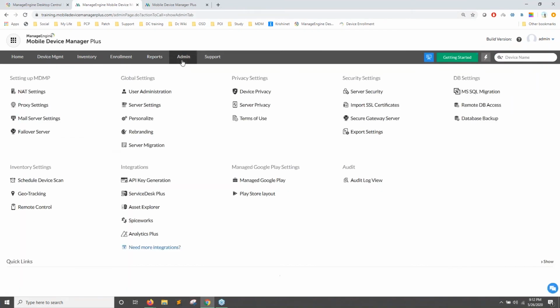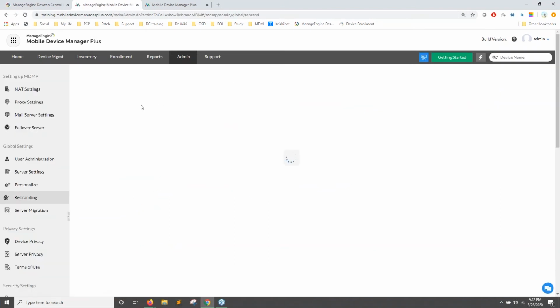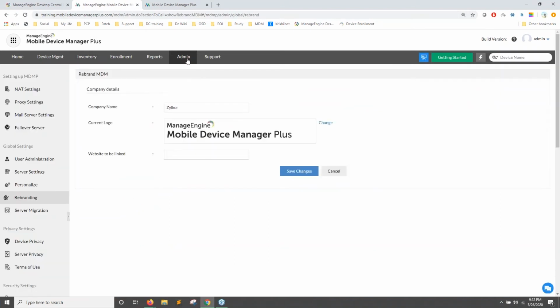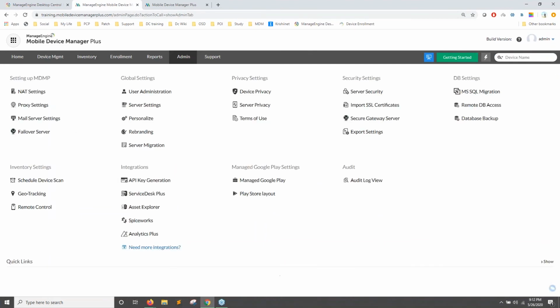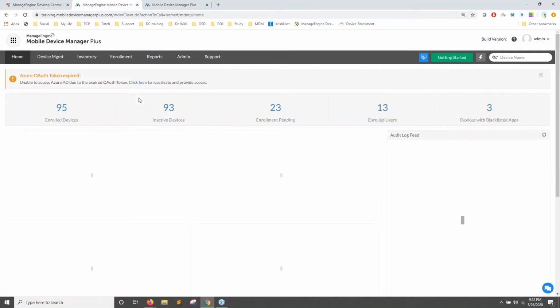And under the admin tab, you can add technicians, define roles to the technicians, and also if you wish to rebrand the ManageEngine logo, you have the option under the admin section. The basic administrative activities like integration and server migration can all be done from this admin tab. So this is just a quick walkthrough of the tabs and modules we have under MDM. Now let's get into the topic.